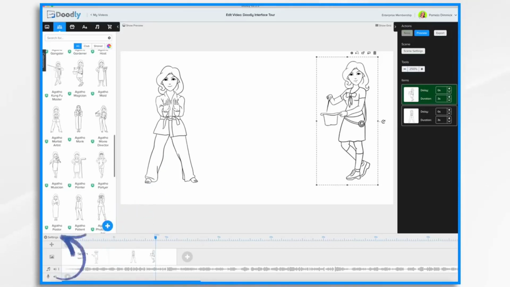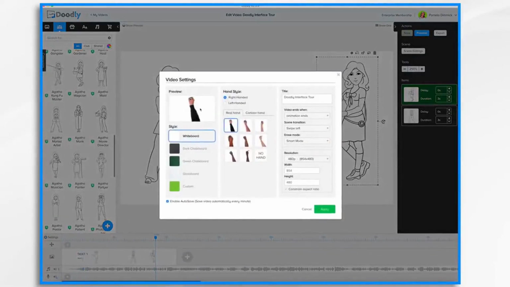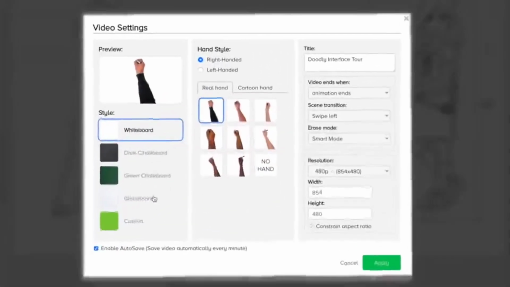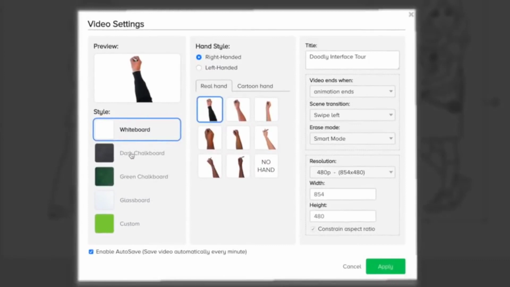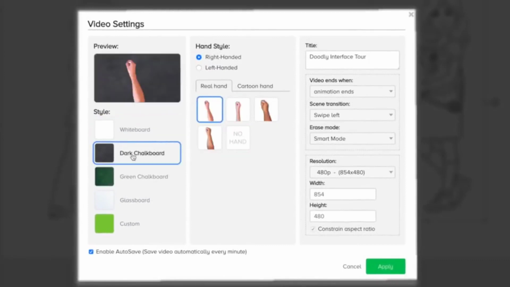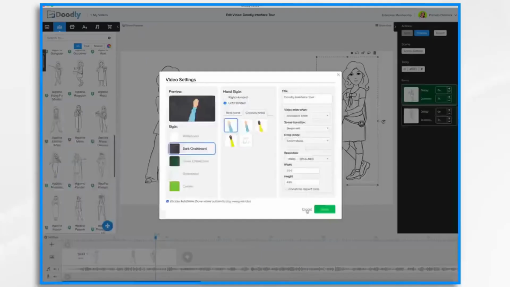Before we move away from the timeline, I wanted to point out this button here, Settings. Now this contains all of the different settings that you can change for your video. So if you want to change it to a chalkboard, you can change it, or you could change the hand style. You can make it left-handed. Maybe you want to make it a cartoon hand, and just go crazy with it. You can change the title right here, as well as make some changes to how the video acts and its resolution. I'm going to click Cancel.